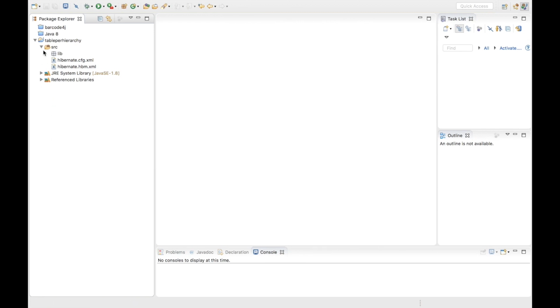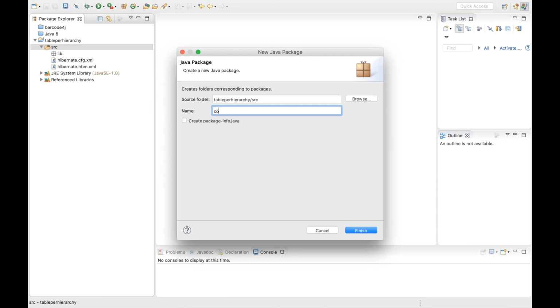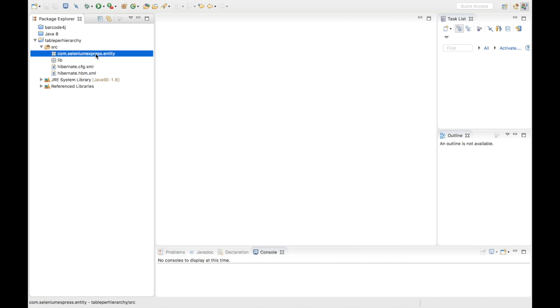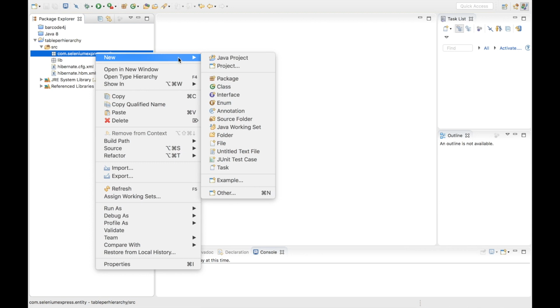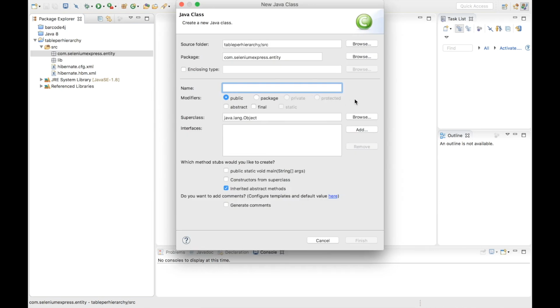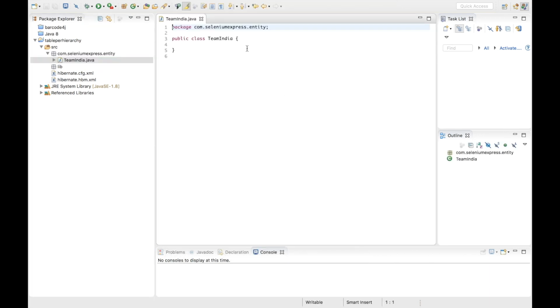Let me collapse it and come to src, and I want to create a package right now. My package name will be com.seleniumexpress.entity. Then I'm going to click on finish. Inside my entity package, I want to place all my entities. The next thing is I'm going to create a class, and I'm going to give my class the name Team India. Let me click on finish, and there you go.